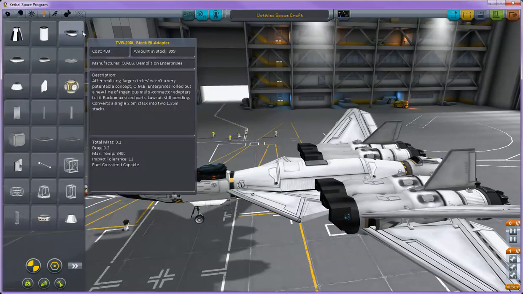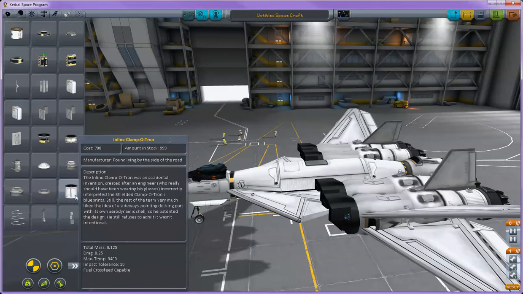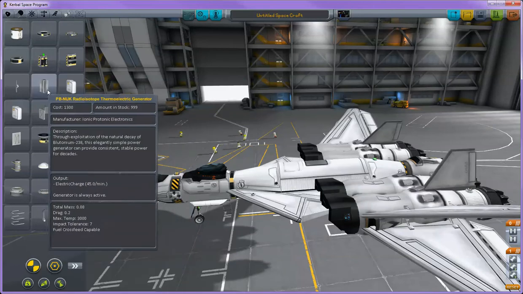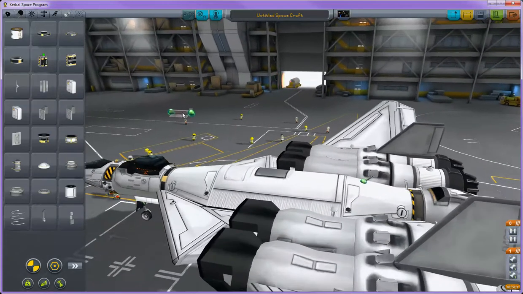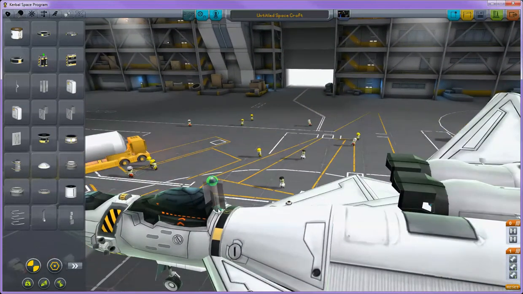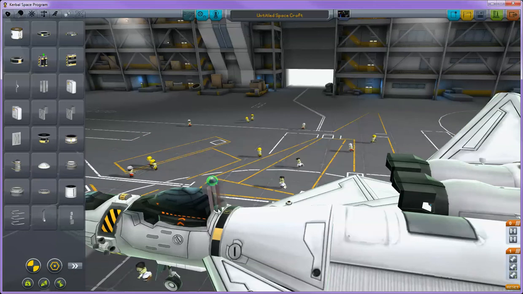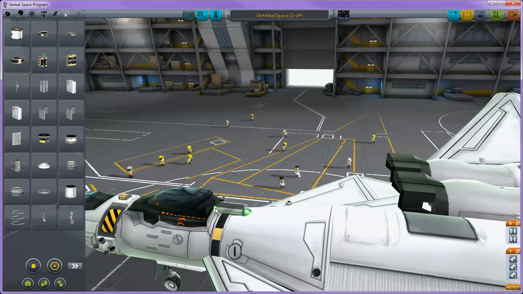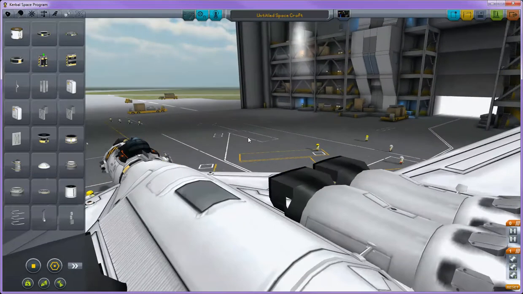Back here in parts, under utility, I like to put this thermoelectric generator right here, 3rd row in the middle, and put that right behind this cabin. And then just use, let's see, oh, wrong way, there we go. Turn off symmetry, and just use S to rotate it down 90 degrees. And then stick it in there. Right about there is good.